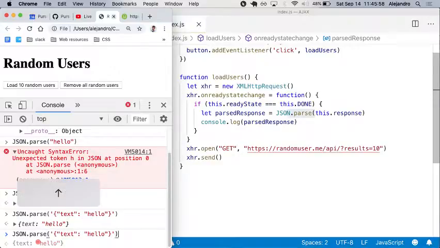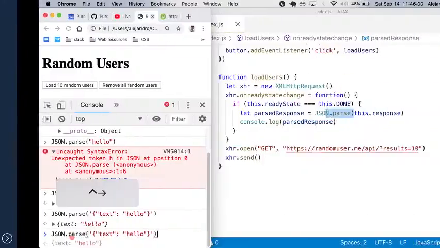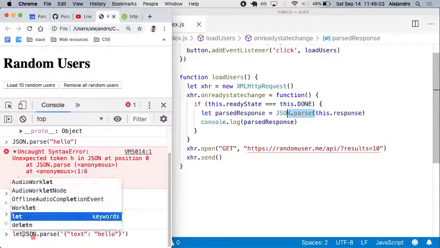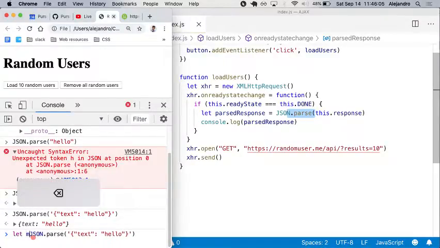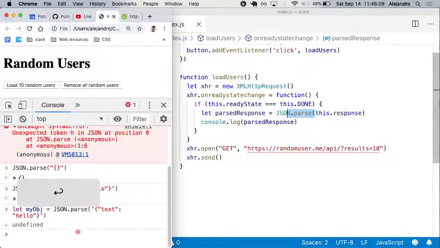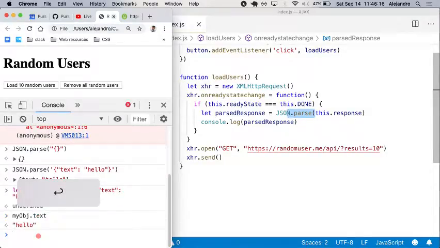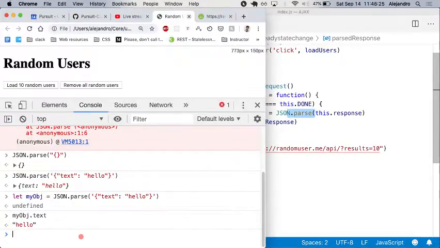And then in here, I could do, let my obj equal that. So JSON.parse my string, and then I could do my obj dot text, and I get only the text. So JSON.parse, super handy for taking in a string that comes as a JSON string and turning it into an object.